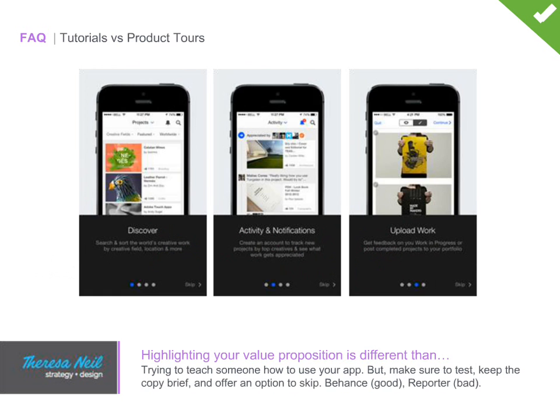Another point of confusion is tutorials versus product tours. Highlighting your value proposition, what your app does for people, is different than trying to teach somebody how to use your app. So in this example from Behance, Behance is showcasing the value of Behance. Now, I don't know if this is totally necessary for them to do in their mobile application. A lot of times this information could be provided on the App Store, or people would have already known the value of Behance before downloading the app.